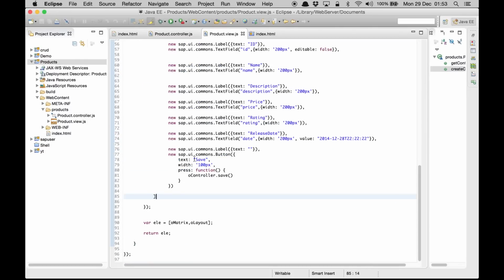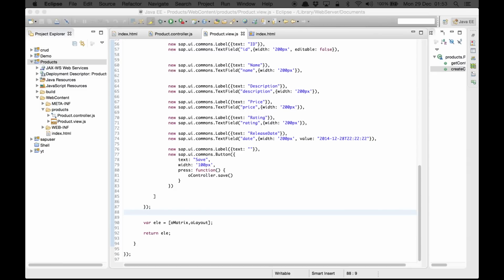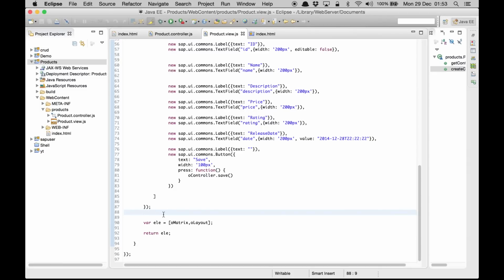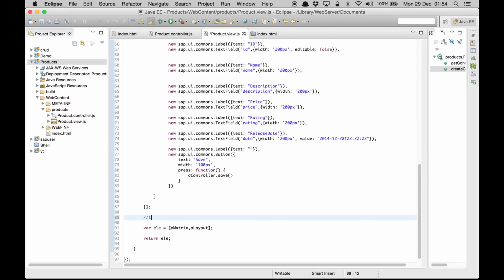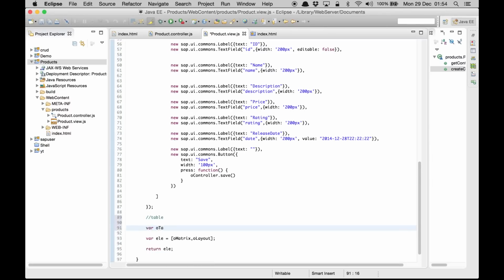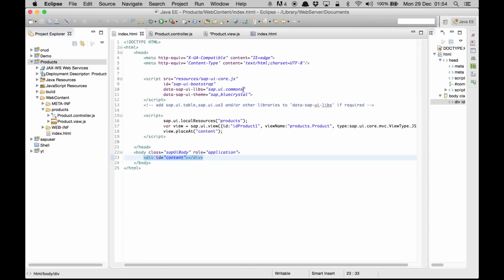Let's head into our view and create a table quickly. And we are not going to make the table very fancy. It's just going to have 3 columns, and we'll give the ID, name, and description. So var oTable is equal to new sap.ui. The table is a new library. So let's go ahead and add this library into our index.html SAPUI libraries.